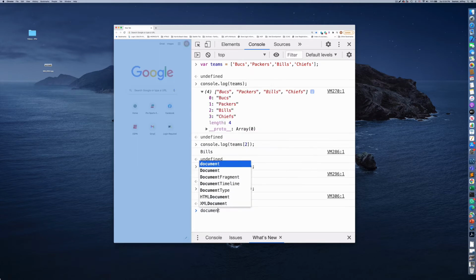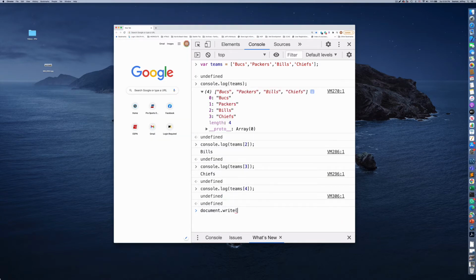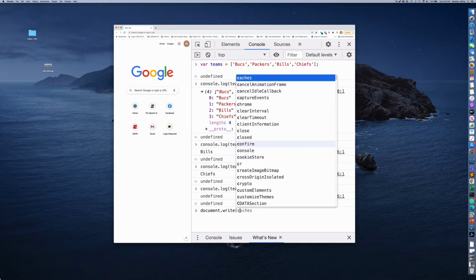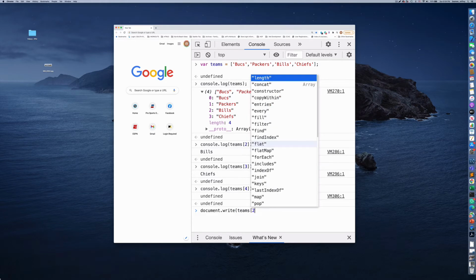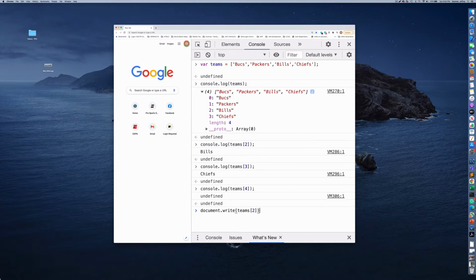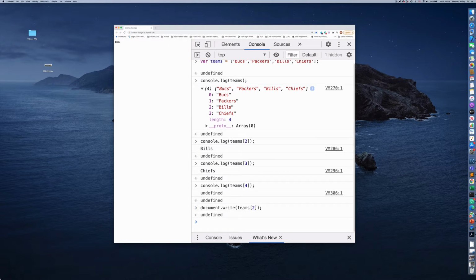You could also do document.write. Now it might not work here because we don't have it. Yeah, because it's not going to work here, we have to put in HTML for us to, well, no, we should be able to do it this way. Let's try it. Teams, and then we'll put 2. Yeah, it's not going to work. It has to be in HTML to work here. So if we're writing it on the screen using HTML, we have to do document.write. But in here, we have to do console.